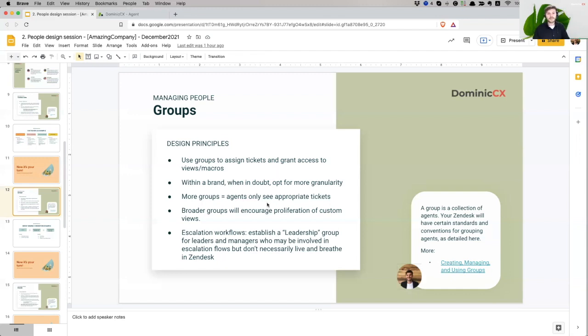More groups equals agents only see appropriate tickets. So it is very important to know that the more granular you go with your groups, the more visibility, and the easier it is to create views. Views are a way for you to categorize or filter the tickets that the agents need to see in order to work. So if you opt for more groups, you will be able to have fewer views, and we'll get into views in tomorrow's lesson, or in the next video anyway.